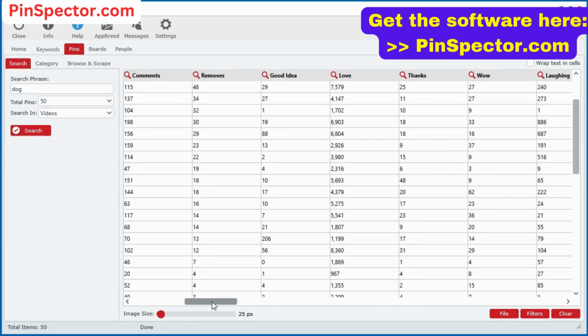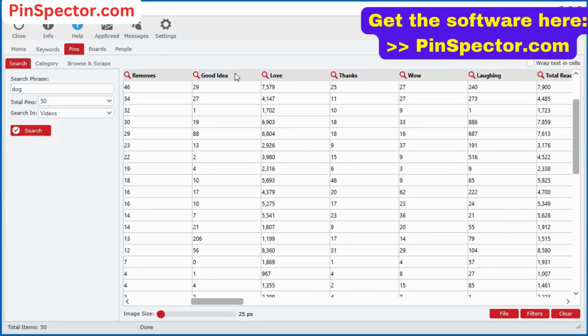Now you get into the reactions. There are 5 different reactions that people can give on pins: great idea, I love it, thanks, wow, and I'm laughing. Kind of similar to what they do on Facebook, they can do that on Pinterest. Then over here, I simply add up all those numbers for the total reactions. So you can quickly sort here, and you see that this one has the most total reactions.